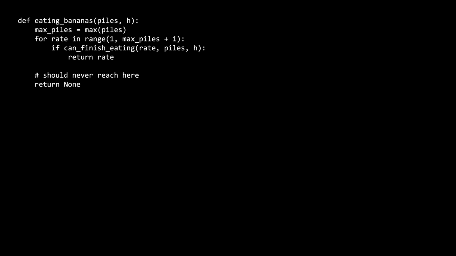And ultimately, I have a return statement at the bottom here that returns null, but in theory, you should never reach this return statement. If we want to make this a bit cleaner and not return null, we can make the for loop only iterate to max piles minus 1 or max piles exclusive, and then return max piles instead of null if the algorithm does make it to the bottom.